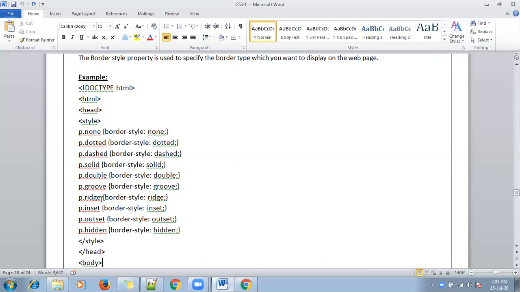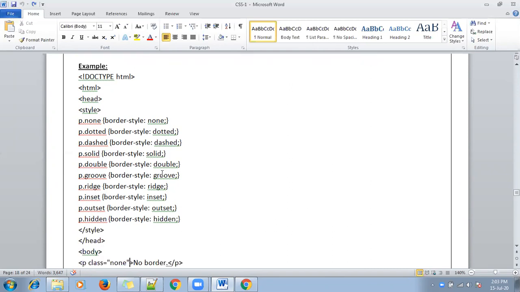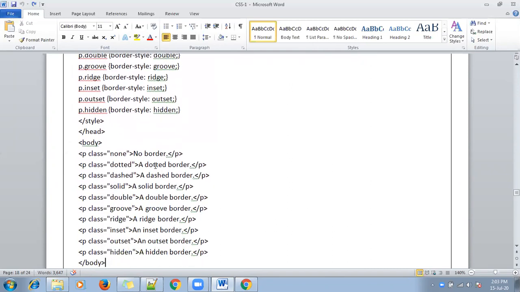This is the class selector. If you remember selectors, you can understand this is the class selector. I want to style one paragraph with none, another paragraph with dotted, another paragraph with border style dashed, another with solid, another with double, all those things. Here you have to specify what your paragraph class is. So the first paragraph class is none, second one is dotted, third one dashed, solid, double. Clear?